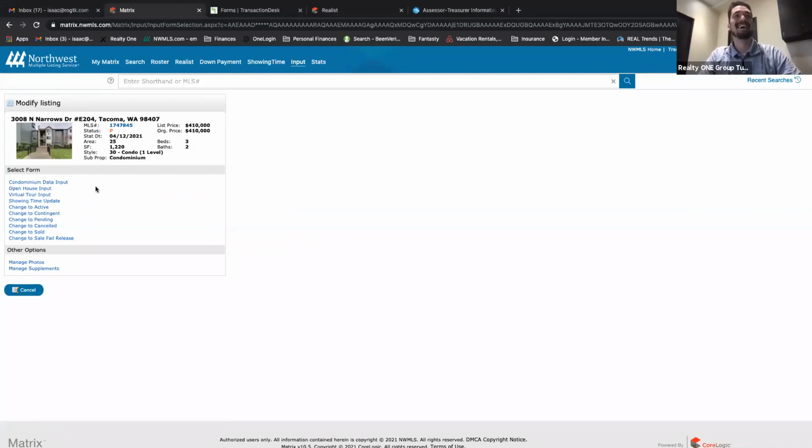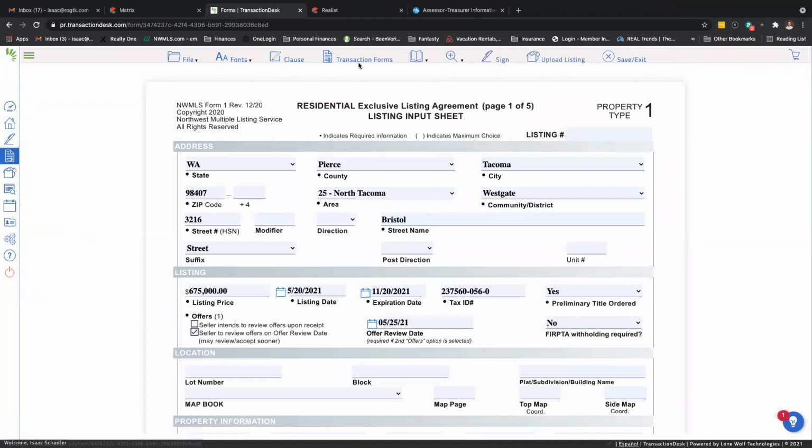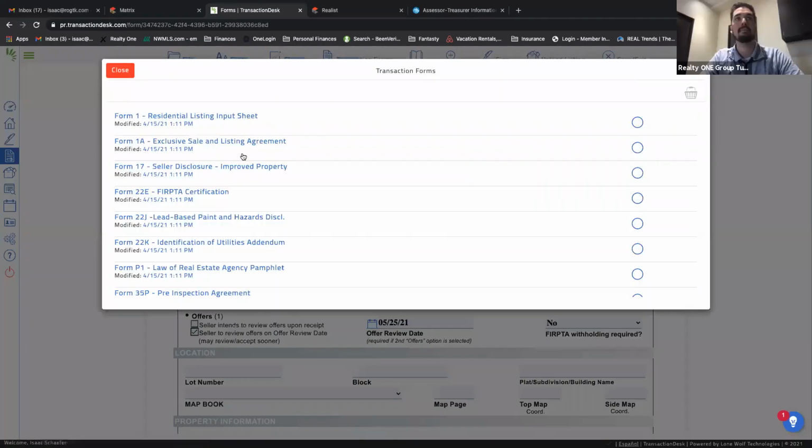Okay, anyways, we'll do this portion at a different time, but my point is when you are done with the listing input, it's completely filled out, you want to click on this, and then everything transitions over to the MLS. Okay, let's just go through the rest of the forms, then we'll wrap up. The rest of the forms are a lot more straightforward.